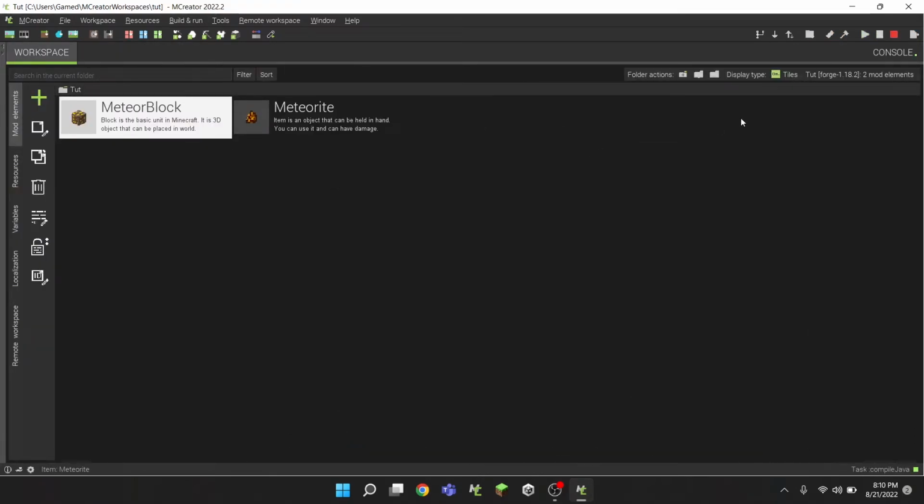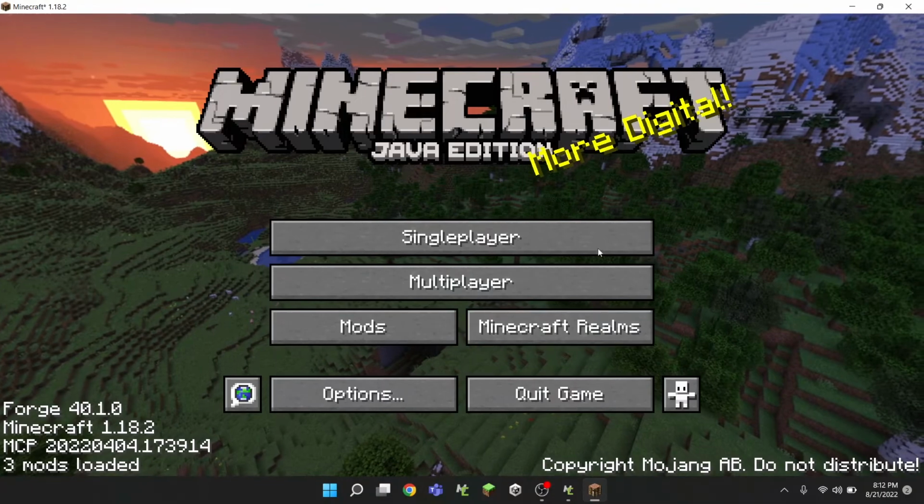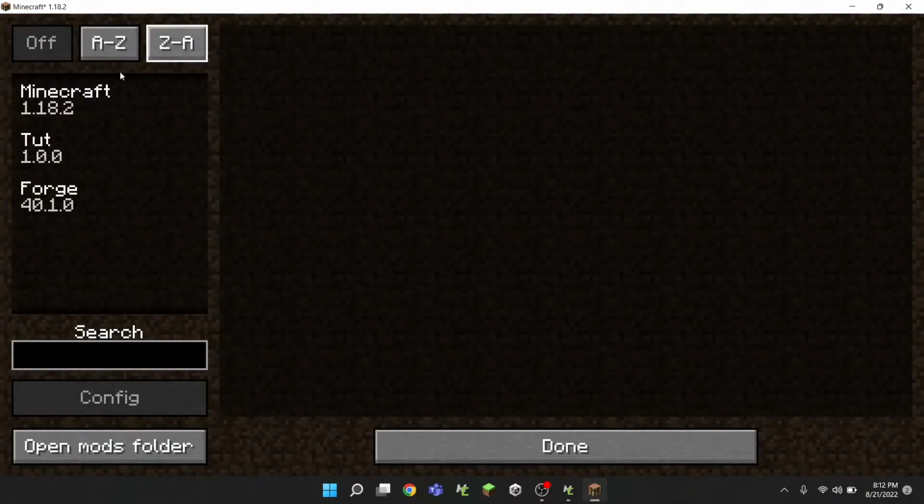Okay? So if you actually want to test this mod out, what you do is you click this play button up here, run client. And you don't actually even need Minecraft for this. It just opens up a version of Minecraft that's only in MCreator, I'm pretty sure. And then you can just test your mod out from there. And as you can see, there is a Minecraft thing in here, and when you click mods, it has our mod in here, right?